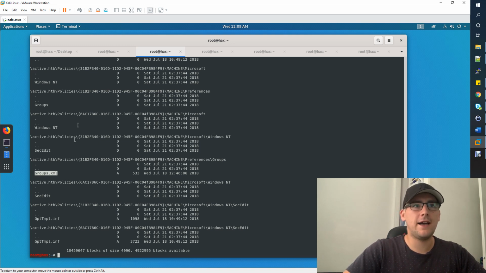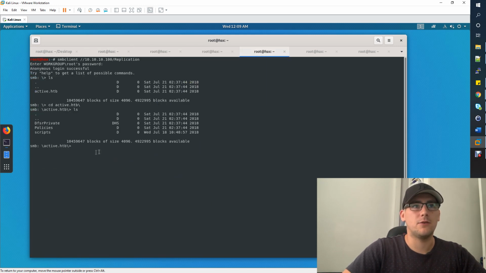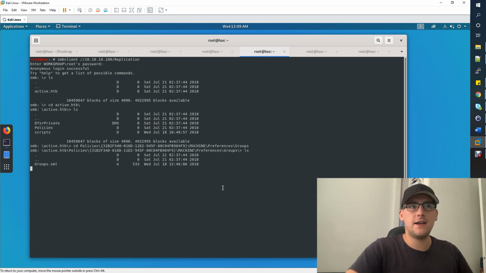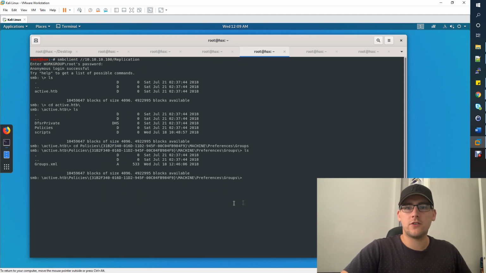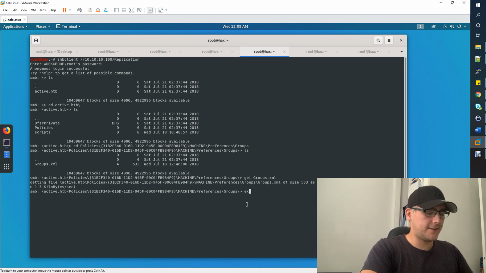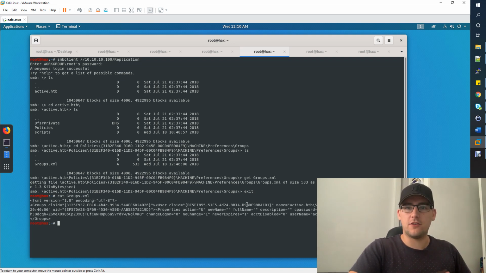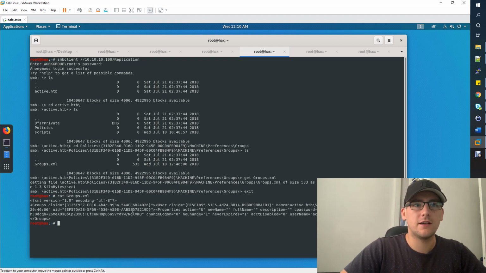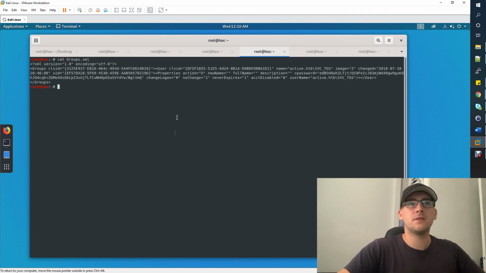So let's go ahead and go to this path. We know it's Policies, the identifier here, Machine, Preferences, Groups. So just going to copy that, go back to the other smbclient that I've got going on here and cd to that directory, and you can see the Groups.xml file. We want to get this because we want to see what's in it. So just get Groups.xml. I'm going to exit out of this so I can read the file, because by getting it, that's downloaded it to my Kali box. And this is what the file looks like. Let me just clear that so we can see it better.